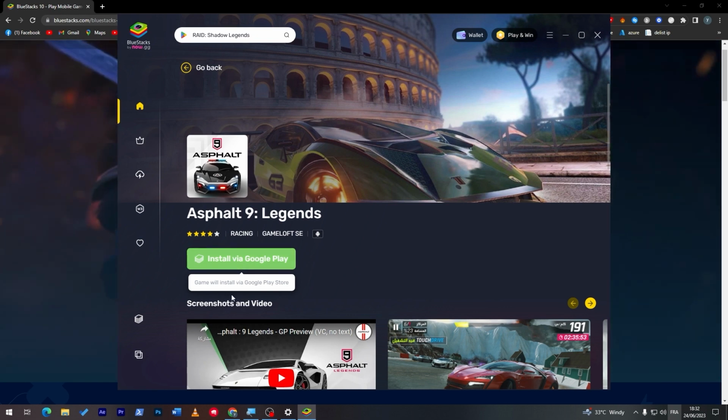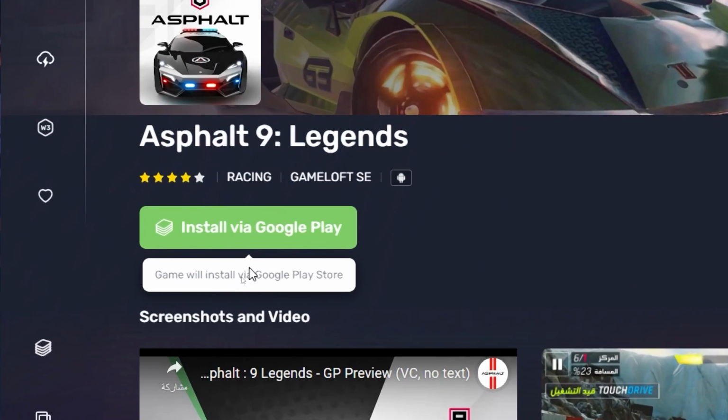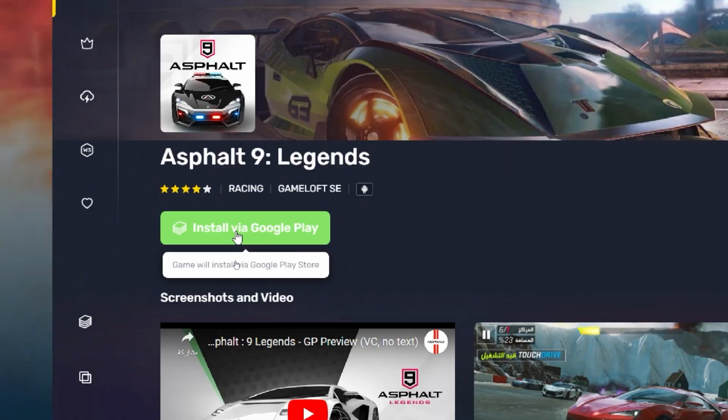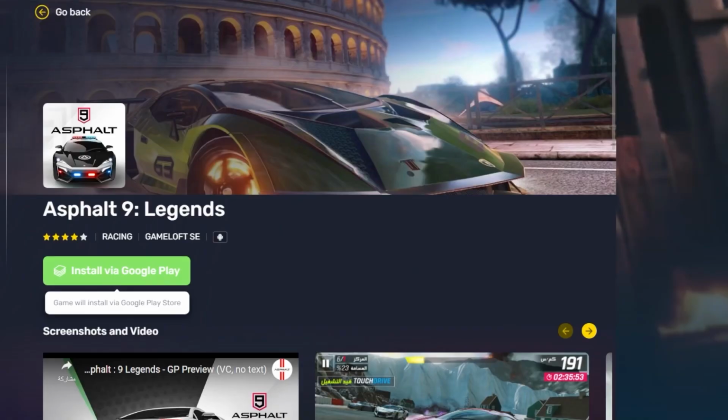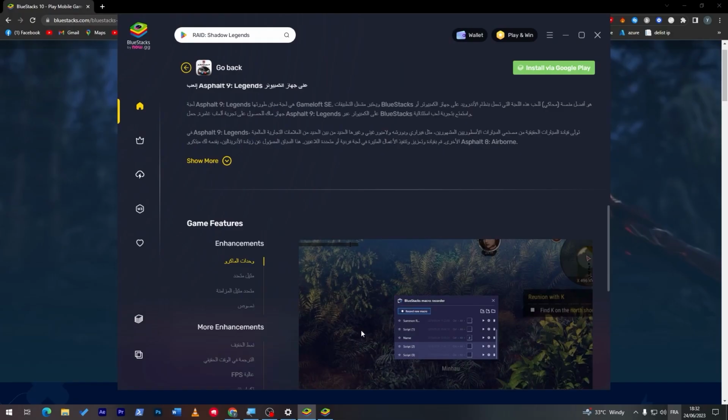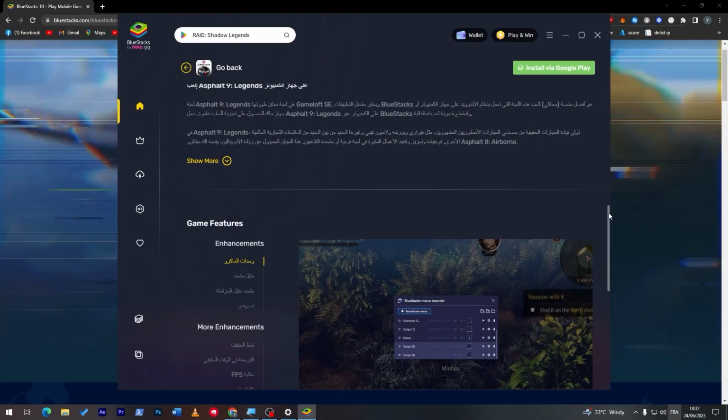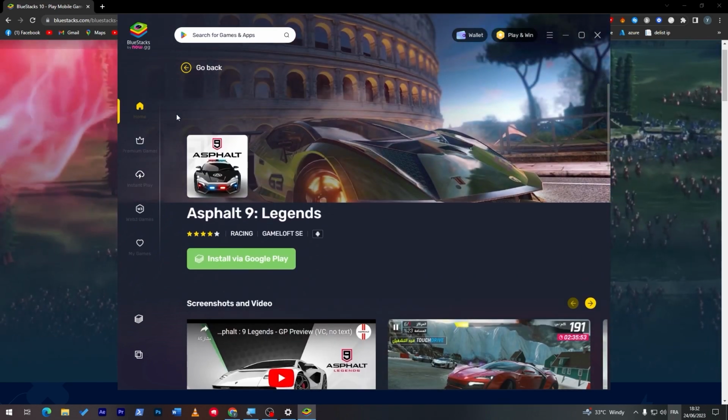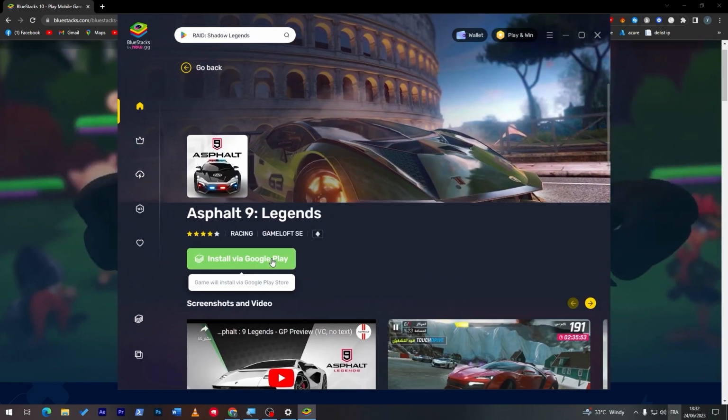So now click on install via Google Play, and just give it some time and it will start installing. Now the game will install via the Google Play Store, so just give it some time. As you can see here, I'm going to click on it again to make sure it is downloading, and it will start downloading right after that. As you can see here, it's opened another window for me, and now it shall start installing perfectly.